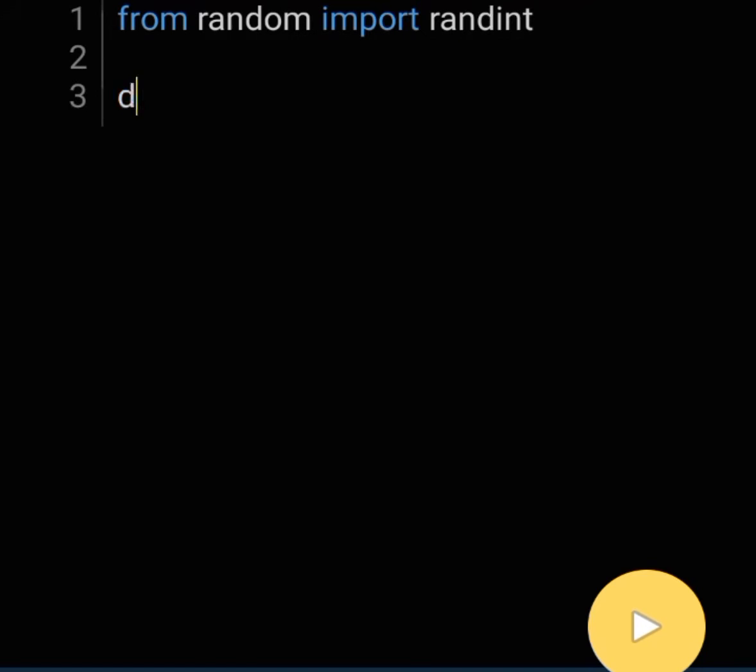So let's dive in. We are going to start by importing what we call randint from the random module. So we say from random import randint. We then define our function with the def keyword and name it number_guessing_game, open bracket, close bracket, colon.